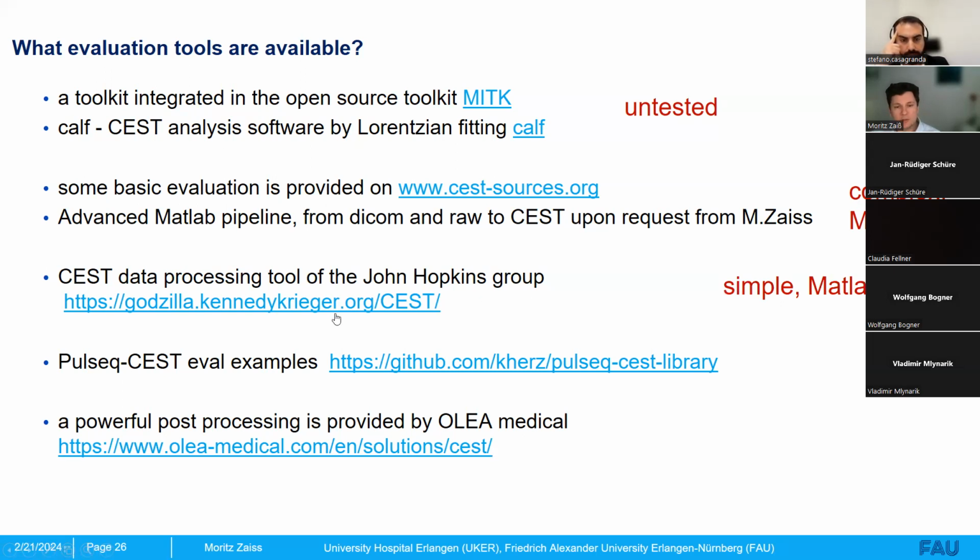From Johns Hopkins, there's also an old website. I don't know when it was updated last time, but there's actually some simple codes for asymmetry. It's also done in MATLAB, so I think to get started, this is quite helpful.